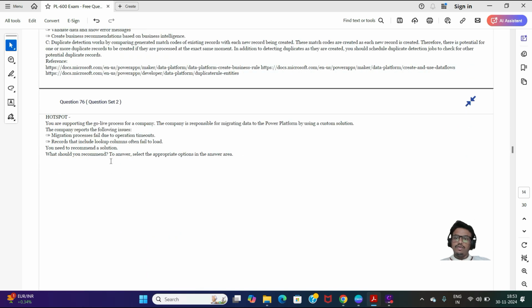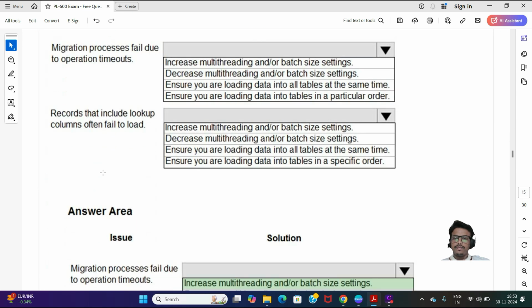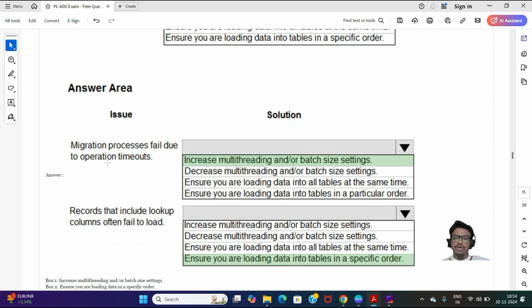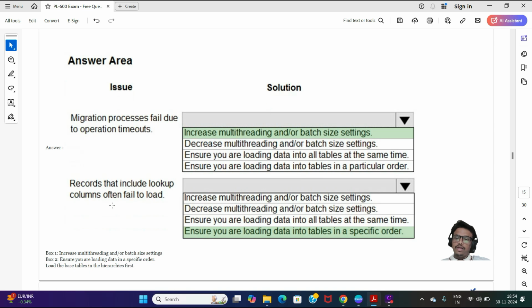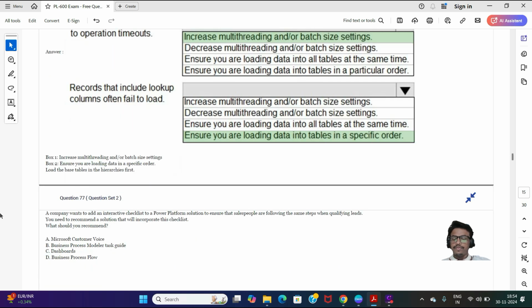Question number 76. You are supporting the go-live process for a company. The company is responsible for migrating data to the Power Platform by using a custom solution. The company reports the following issues: migration process failed due to operation timeouts, and records that include lookup columns often fail. So what do you recommend? For migration process failures due to operation timeouts: increase multi-threading and/or batch size settings. For records that include lookup columns that often fail to load: ensure you are loading data into tables in a specific order.